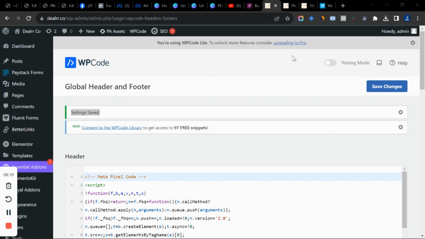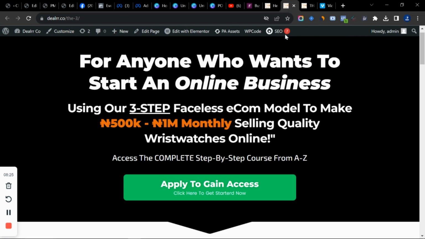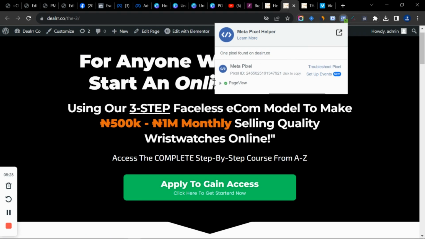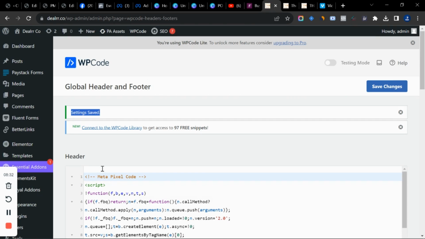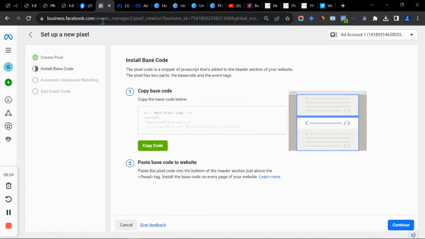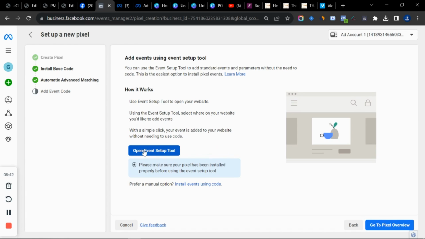So now for us to confirm if this pixel is there, let's just reload our page right here. We have a page right here. So you can see that the pixel has been detected on our website, that we've installed the pixel. So that means this is successful. So we'll go back here and we're just going to click continue. So you can turn this on or off. I like to leave it off and I click continue. Normally this should be on.